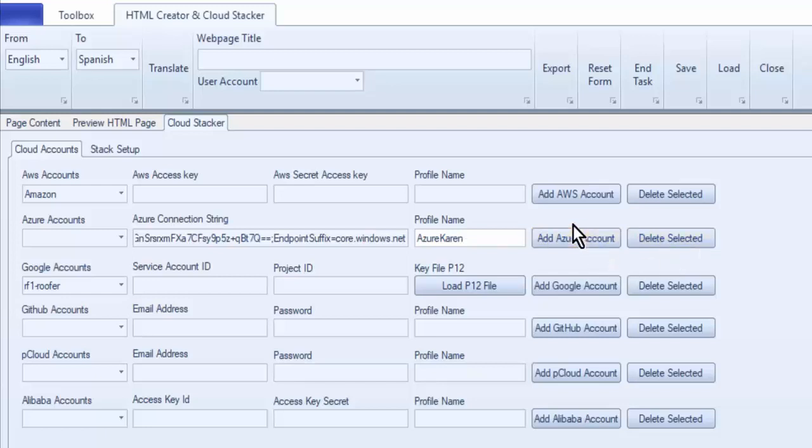Okay, and click on Add Azure Account, and here it is. So that wraps up this tutorial.